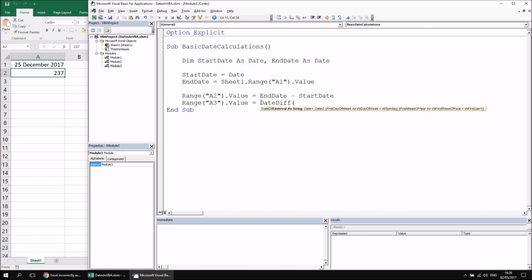So the DateDiff function has effectively three compulsory parameters. The first parameter is which interval of time, which unit of time are you interested in. So if we want to know how many days it is until Christmas, then I can type in a set of double quotes the letter D. If I wanted months, I could go for M and so on. There are various other options available there.